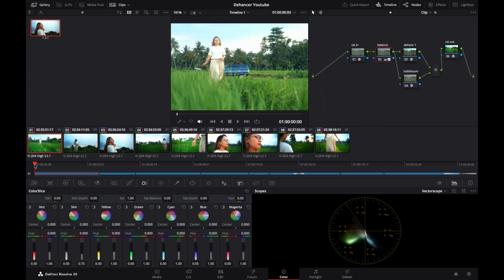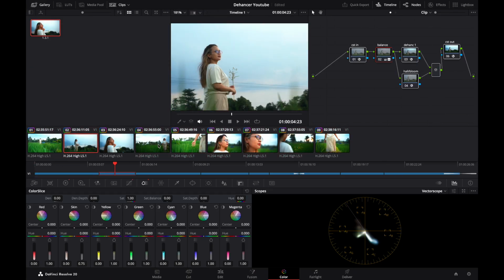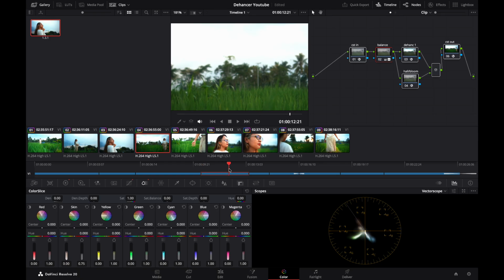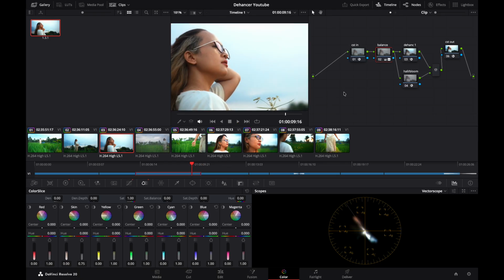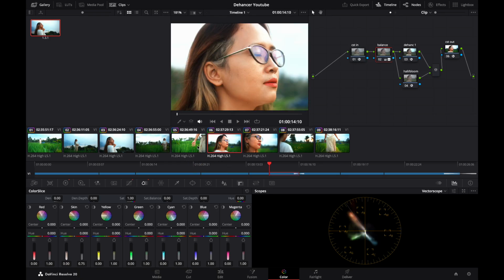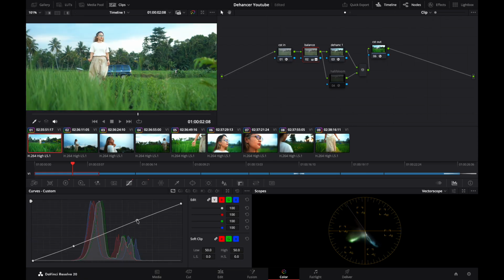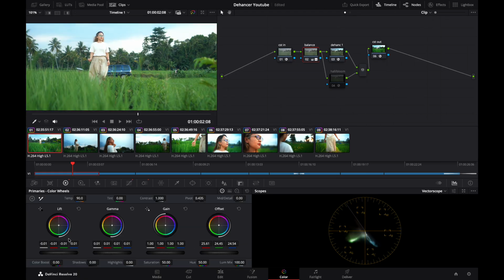Since some clips might not perfectly match the grade, we'll make small adjustments in the balance node to keep everything consistent across the timeline and avoid anything looking overdone. Once everything feels ready, just hit export and this is the final result.